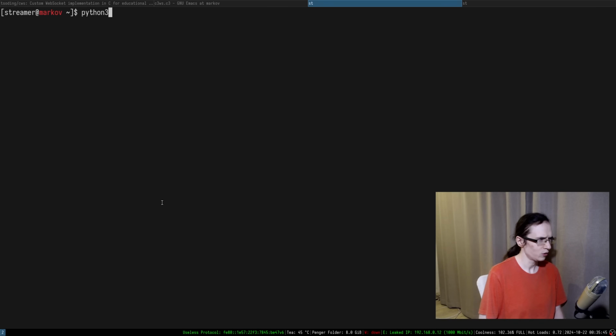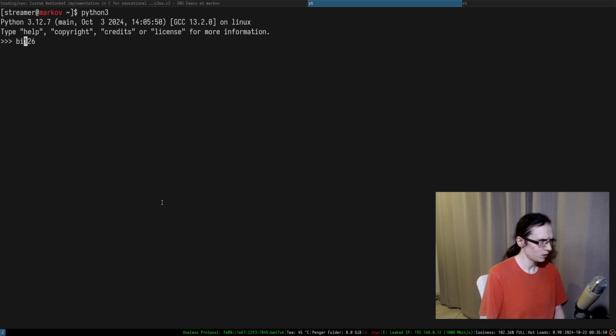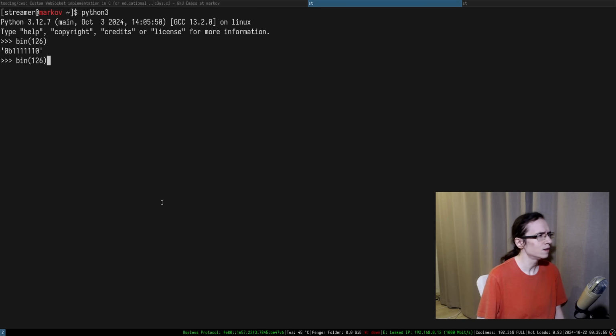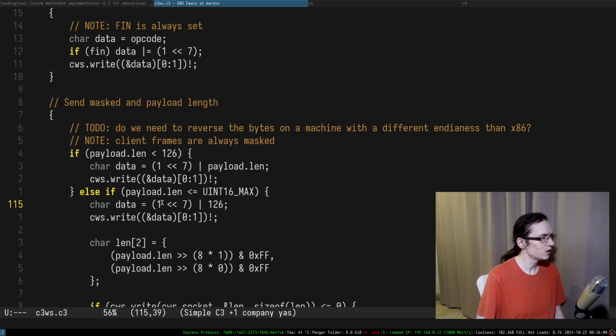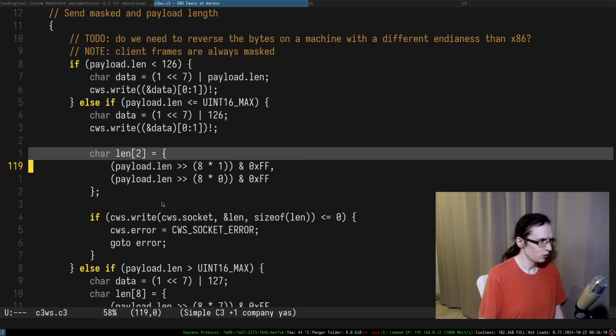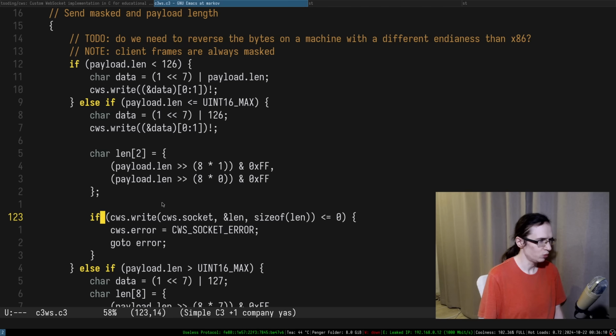Wait a second, if I try to take a look at 126 in binary. Interesting. And if you take a look at the length, minus 2 is 7. Is it even correct? Maybe I actually made some mistake, but maybe that's fine. Anyways, so here's the length, and then we are writing that length. Okay, so this is that.